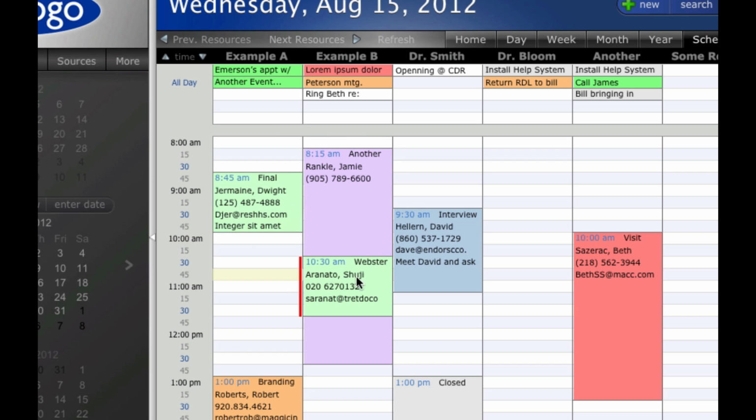And we can use this view to adjudicate these conflicts, and I can move this event out of example B, whoever that is, and over to Dr. Bloom so that we don't have conflict.